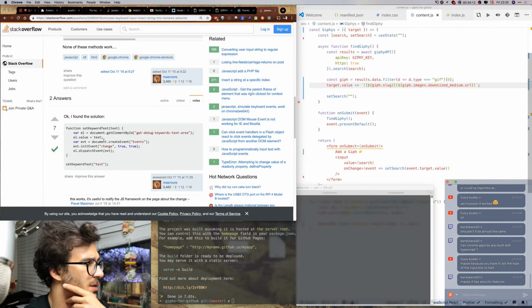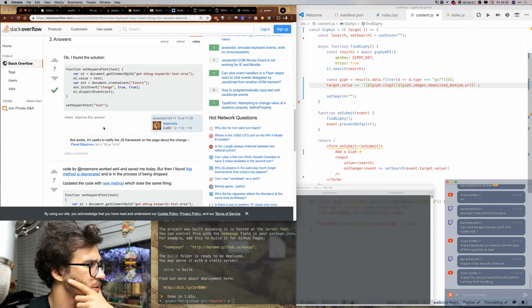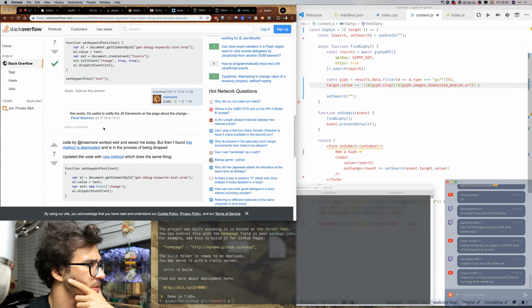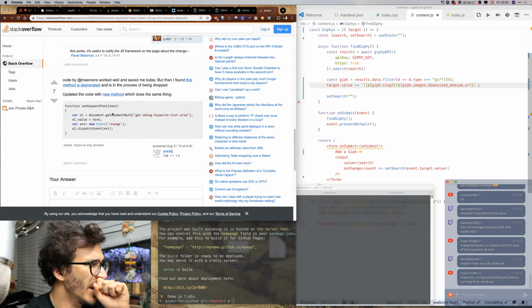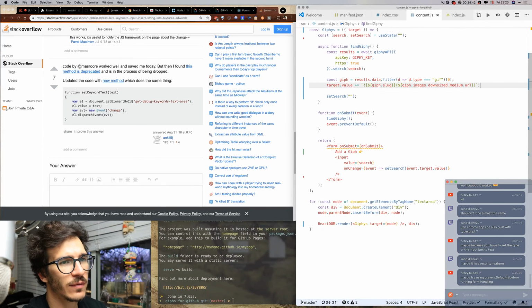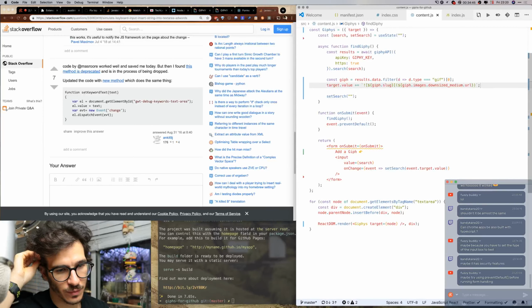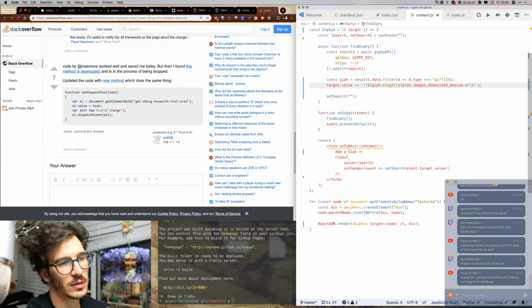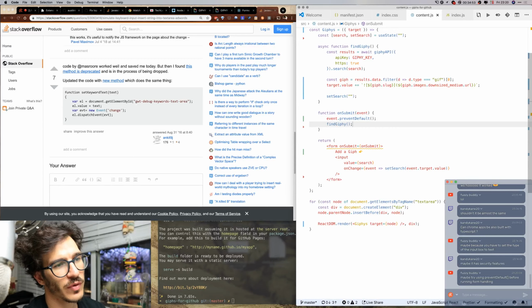Document get element by ID, create event, init event change, dispatch. What? Interesting. Okay, let's try that. So we have the before running form handling. We are doing that. We are running prevent default.